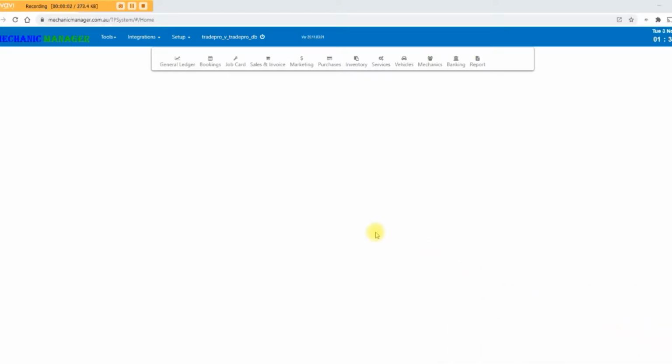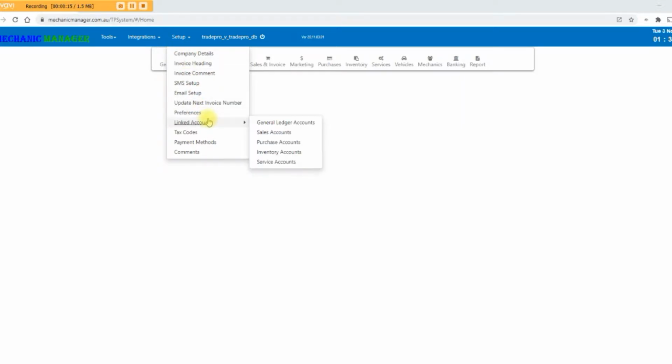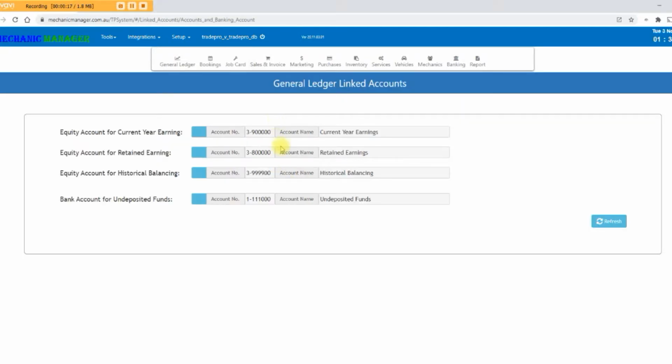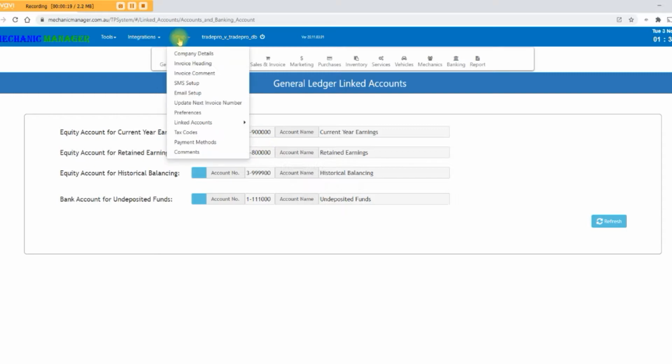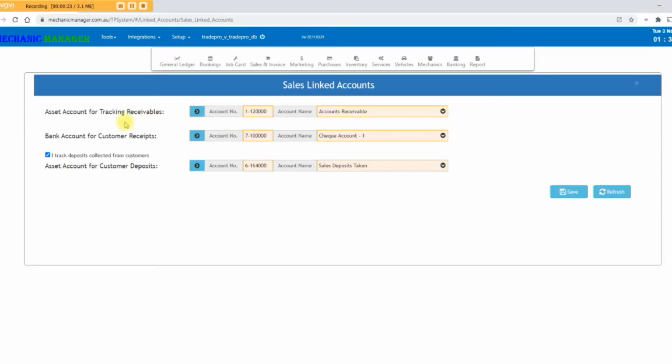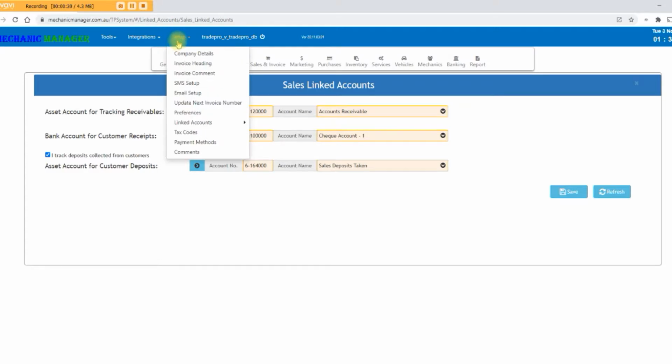This is just a short video on how to set up the system to get started. Everything is already set up. Once you create an account, it all defaults. For example, if you go to Setup, linked accounts, all your general ledger accounts are already linked. All your sales accounts are linked. So for example, here your receivables go to accounts receivables, customer receipts go to check account 1, etc.